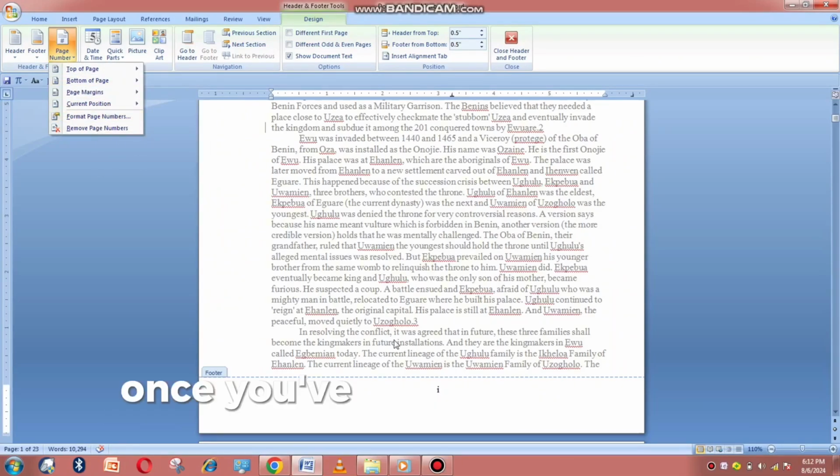Once you've inserted the page number, click on Close Header and Footer on the ribbon.